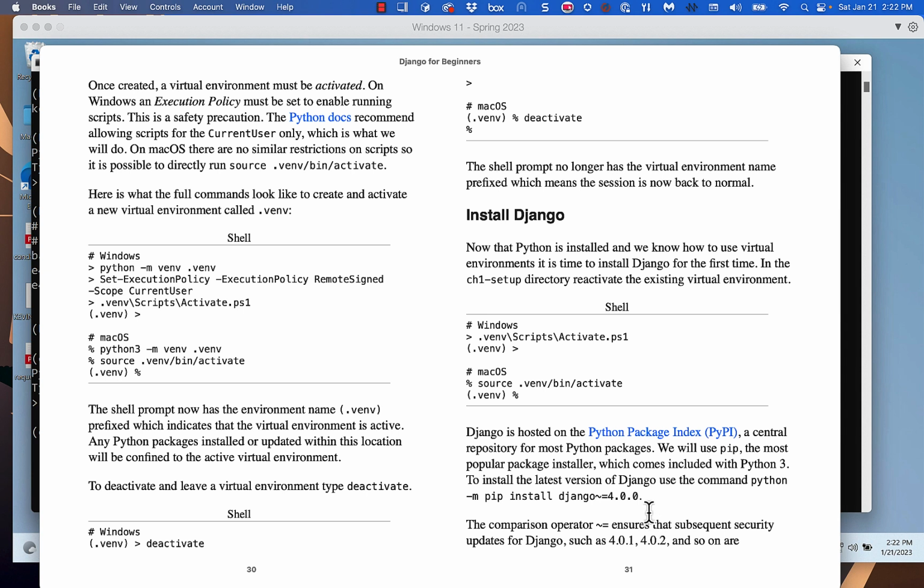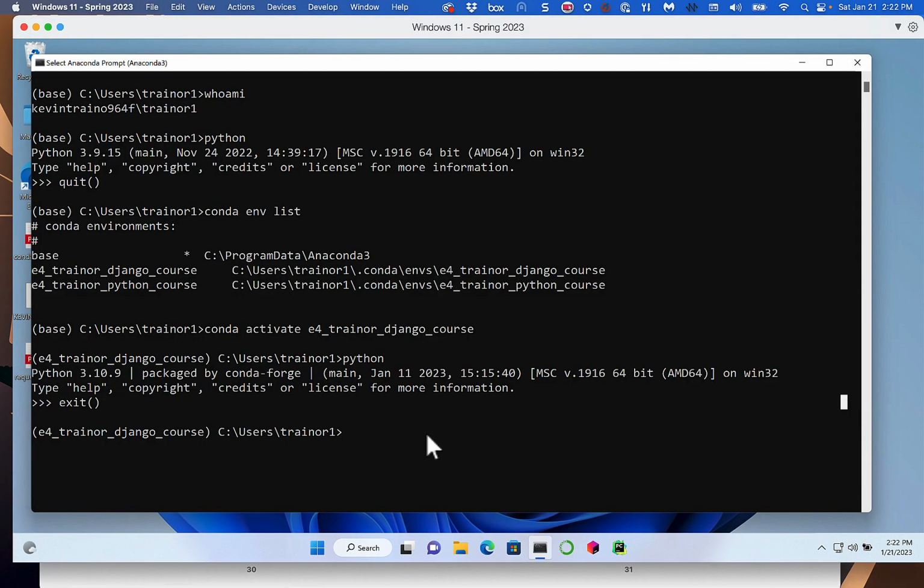Okay, so we should already have Django installed by virtue of having activated that virtual env. So let's look at this. We can look at the packages in a Conda virtual environment with the Conda command line command conda list.